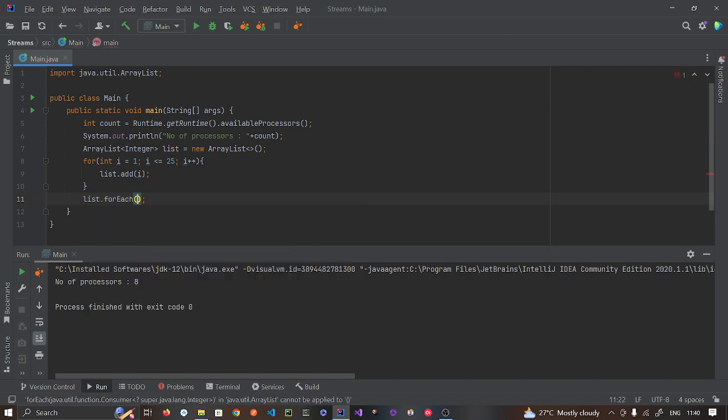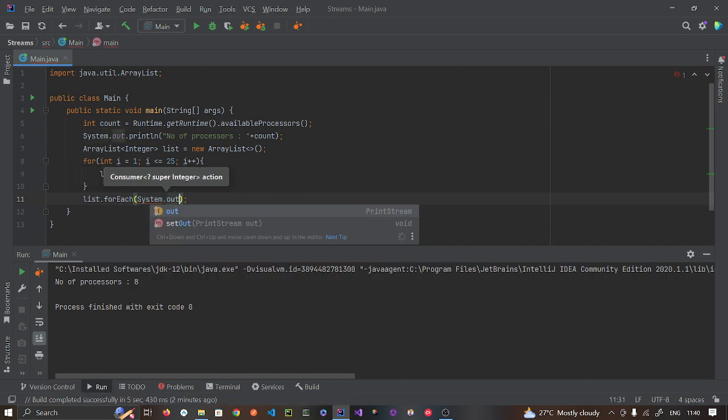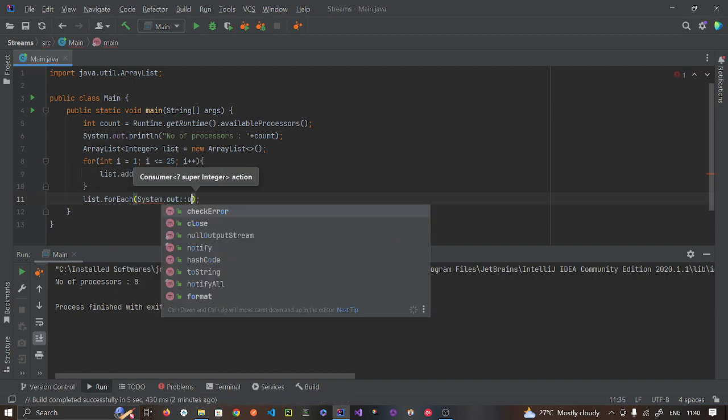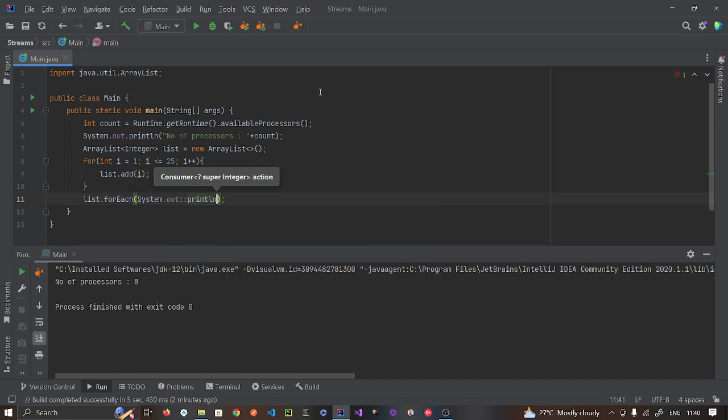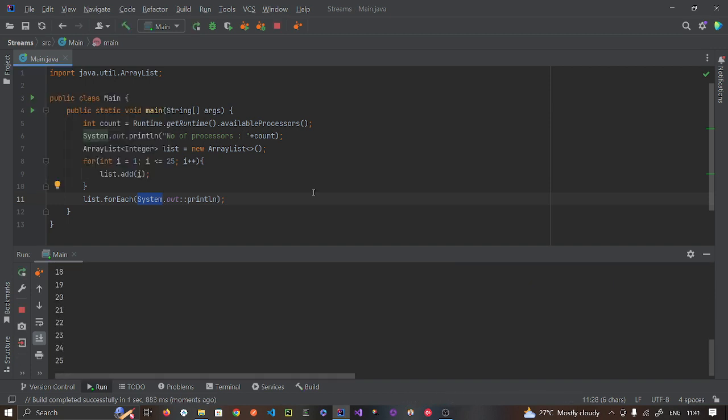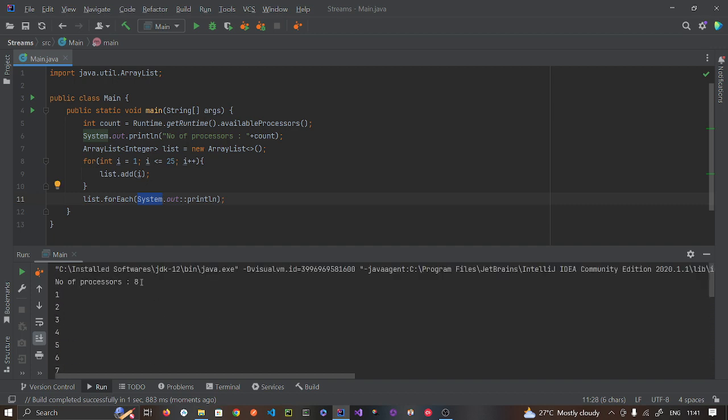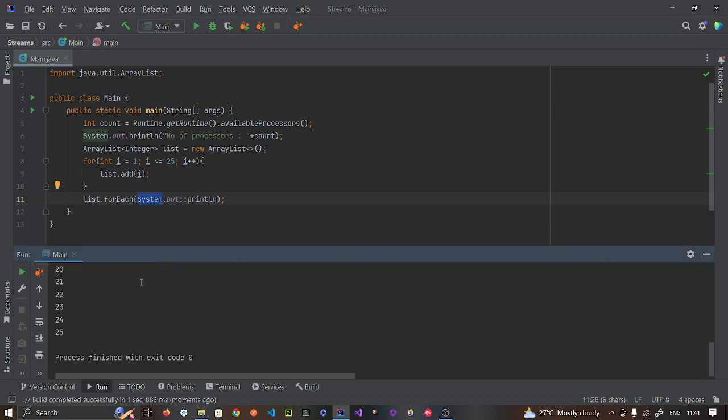Let's do a for-each loop and print these numbers. This is the lambda shortcut for printing numbers. We can see here the number of processors is 8, and we have printed the numbers 1 to 25.